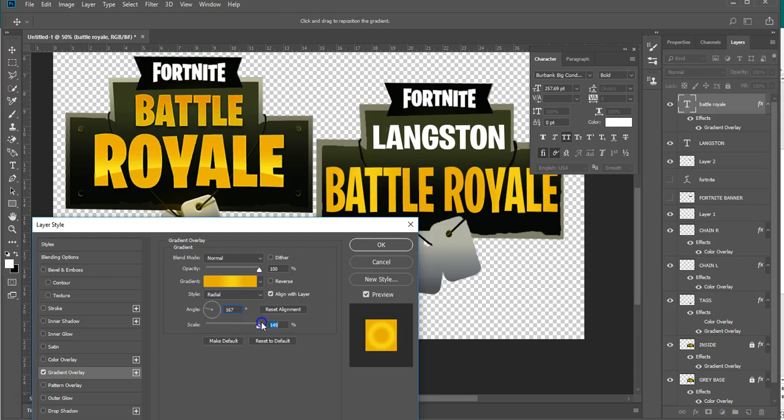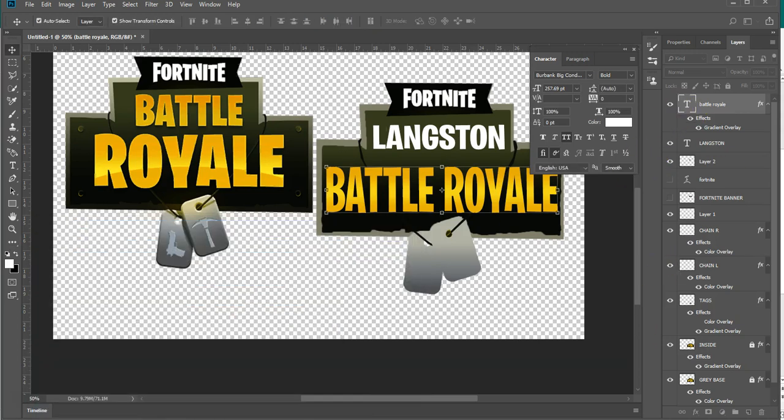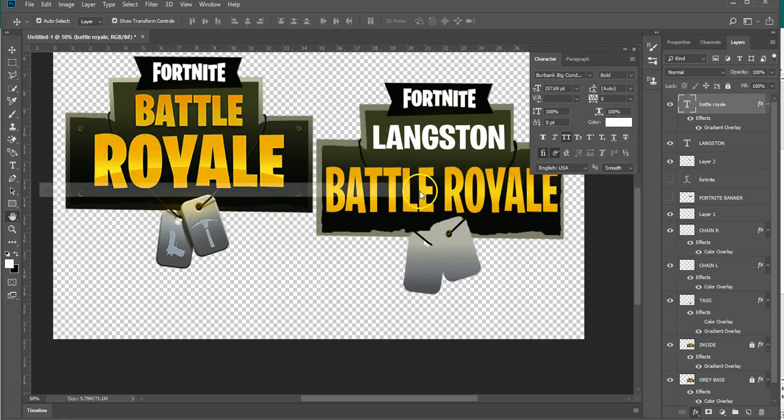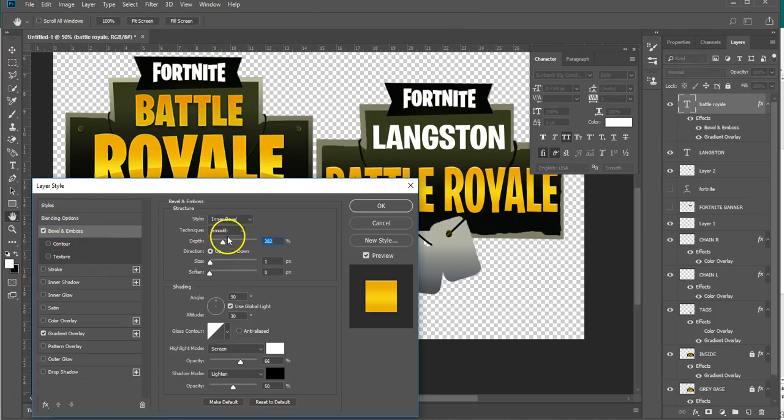Like you see it changing there. But we're just going to go ahead and use linear. And I'm going to scale it down again. Back to my angles. Yeah, there we go. And I'm going to actually put a little bit of a bevel on this so it pops out. If you want, you've got Battle Royale on two different lines. You could do a lot of different things.